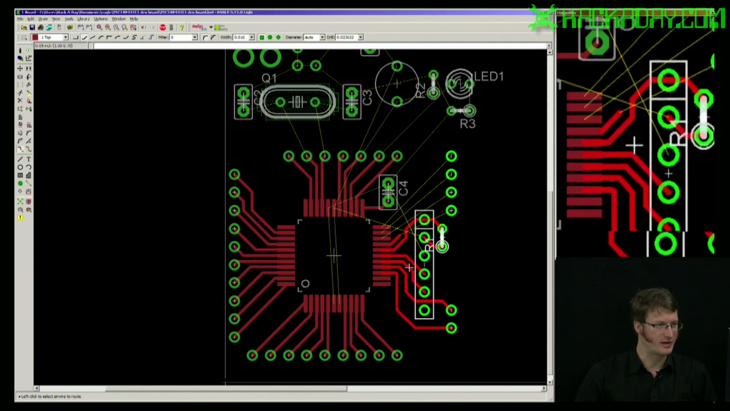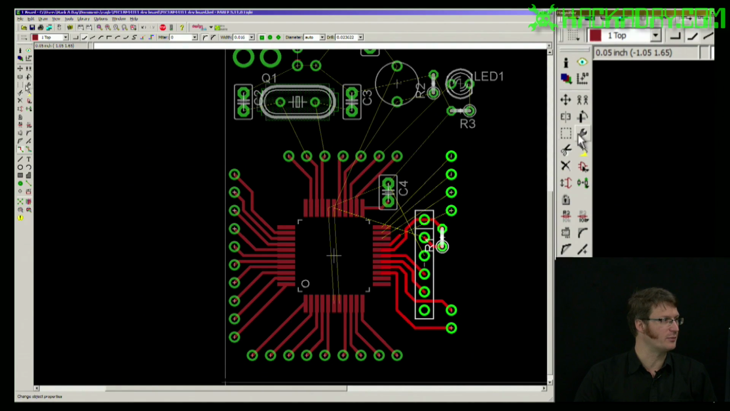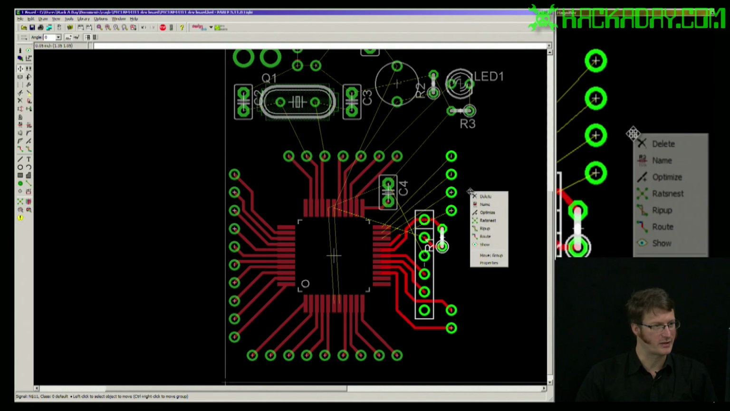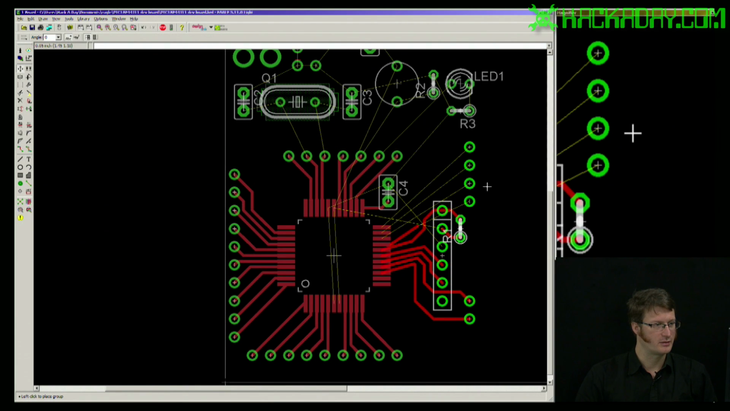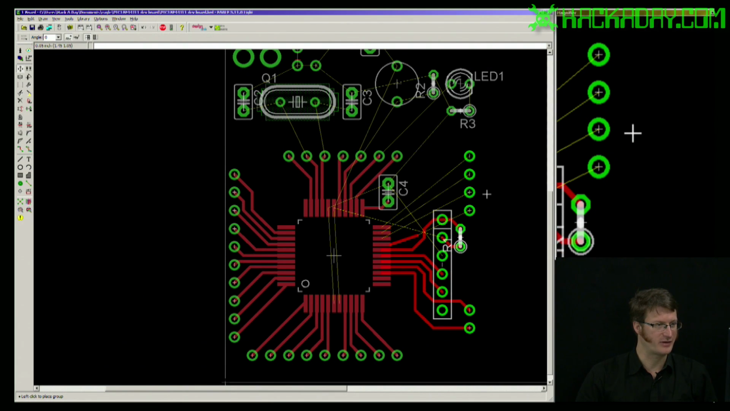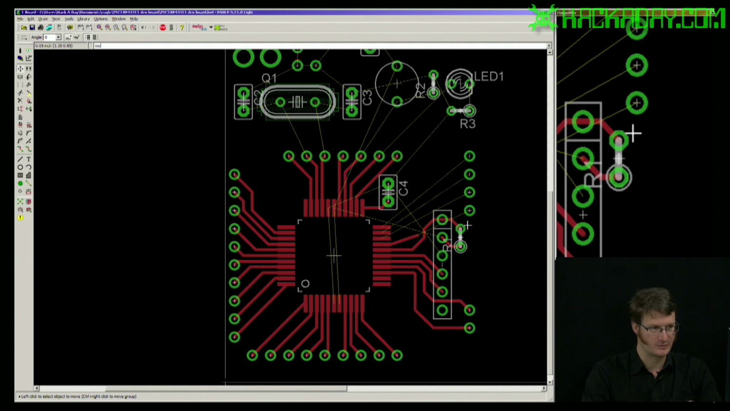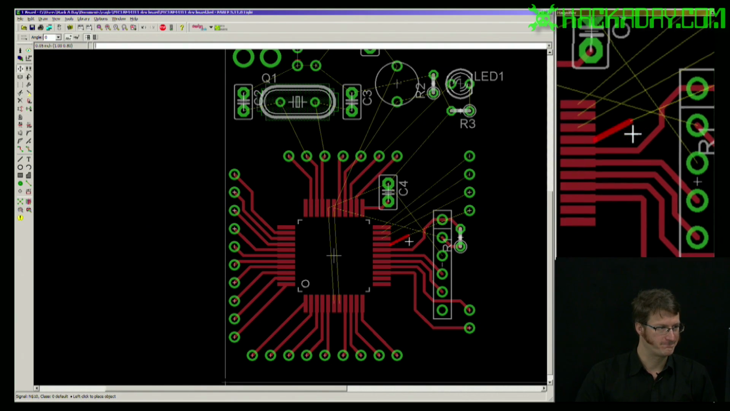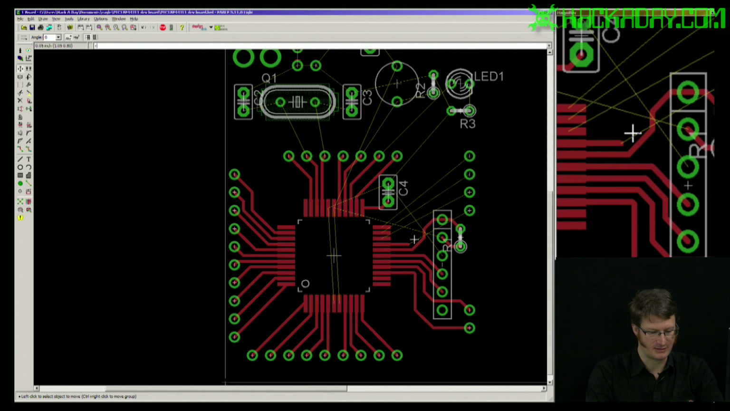So now everything that's a little brighter is my group, and now I can move my group. Bring that out to give myself a little bit more space. Now I can continue on routing.